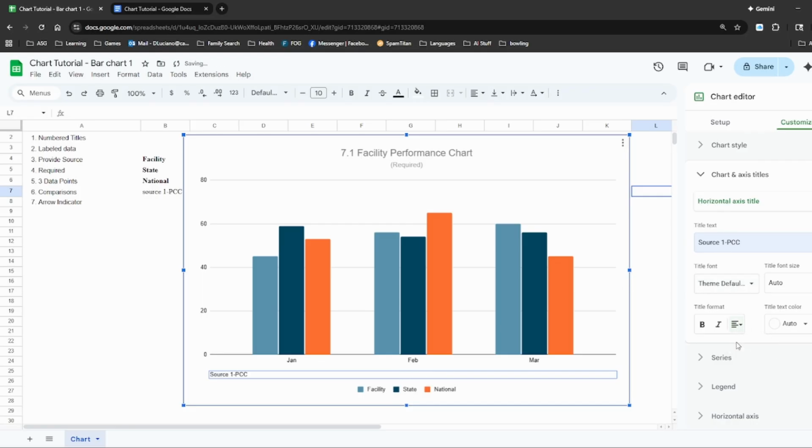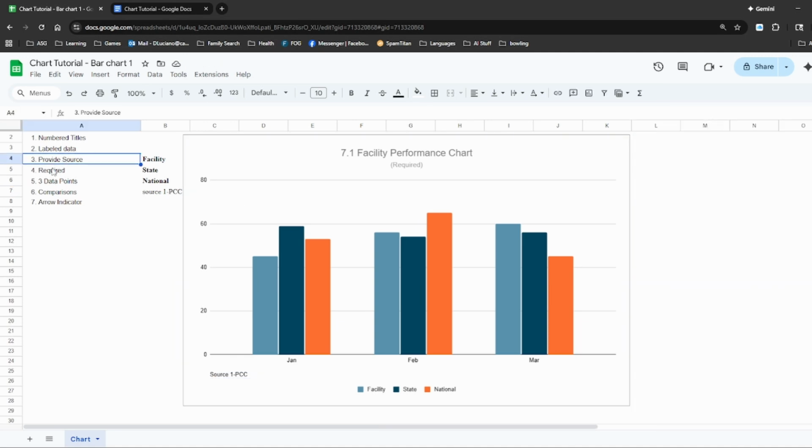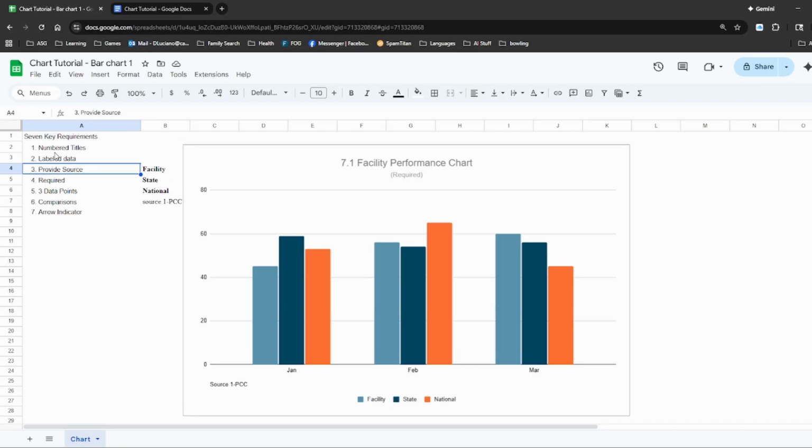You can also change it. So if you wanted it on that side, you can move it right on over to the left. It's all about preference and how you want it to look. So coming back here, let's go ahead and make our references to making sure we're meeting the requirements. We have our number title. We have our, oh, nope, labeled data we need still. But we have our source, we have required, 3 data points, comparison.